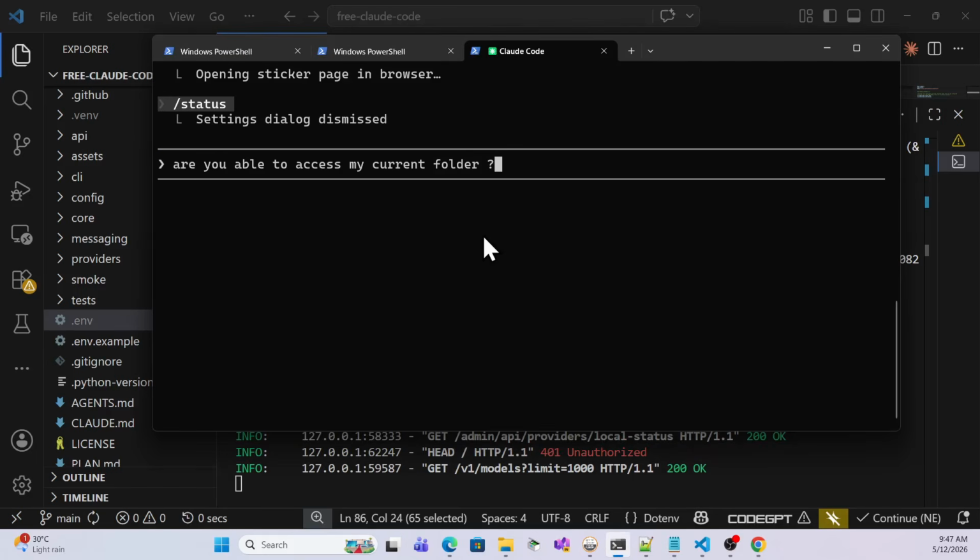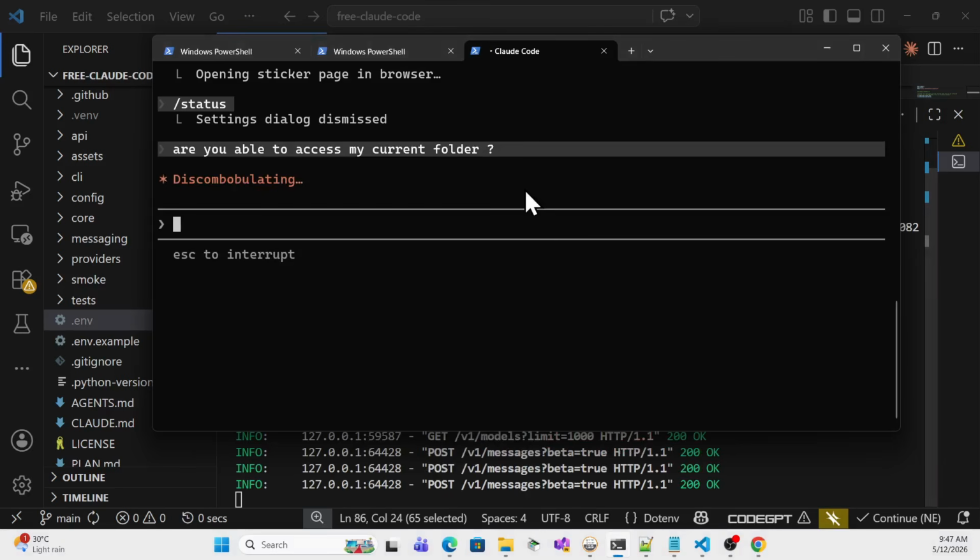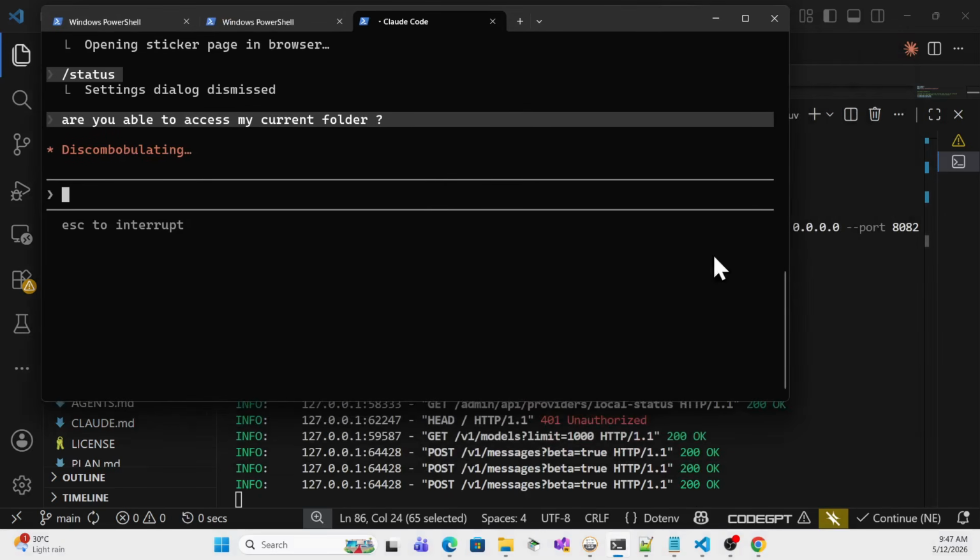I'll simply ask, are you able to access my current folder? Simply hit enter, and once I enter, see, I also see this request sent to my API, and this API coordinates inside and gets the response, and Claude Code utilizes that response. That is how it actually works.